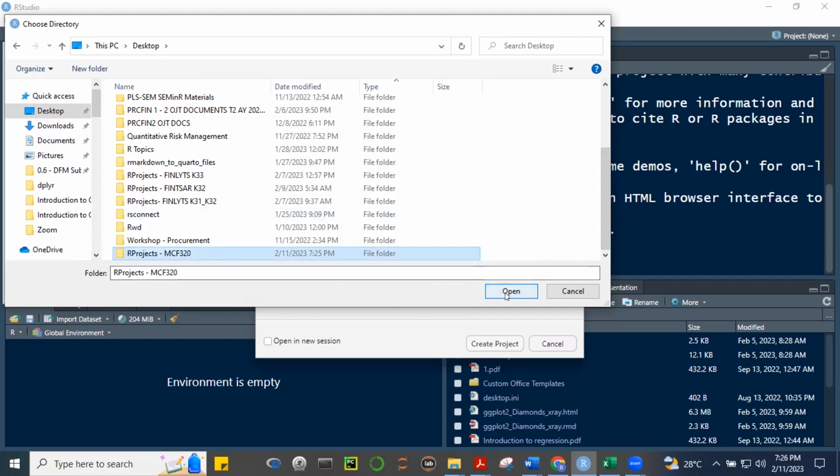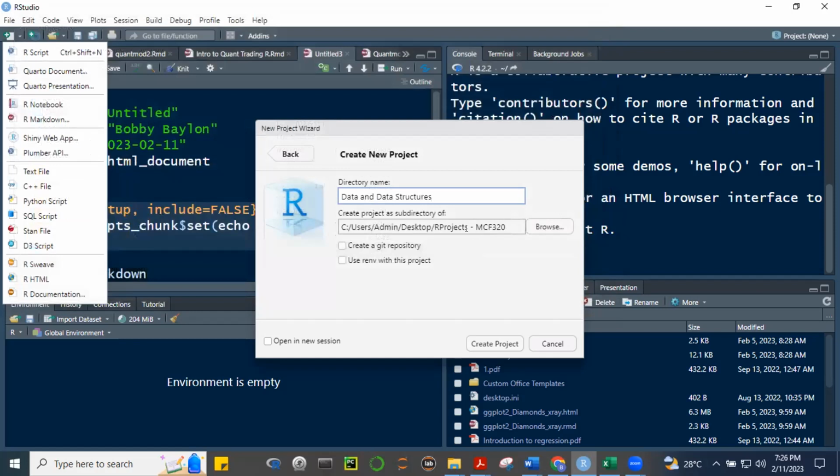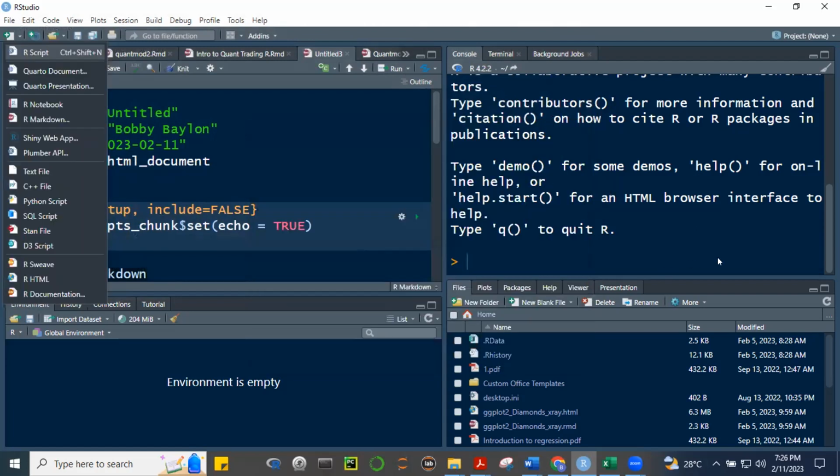Click open. Yan. So ito na, no? Yung directory name ko, data and data structures. And then dito, yung project ko nasa subdirectory nasa desktop ko. Ang pangalan niya, rprojects-mcf320. Okay? All right. So once you have created that, okay, ito na. Create project na tayo. Create project. Click natin. All right.